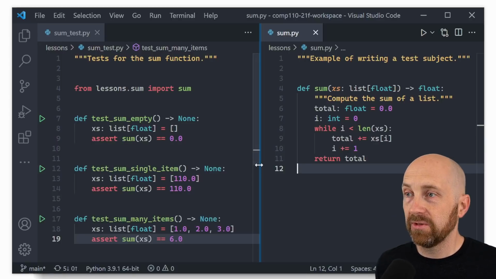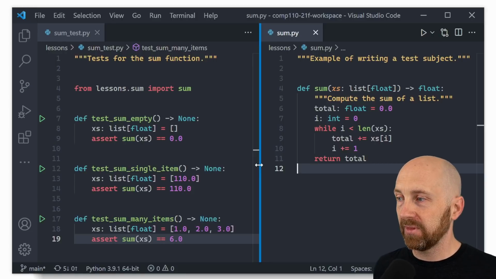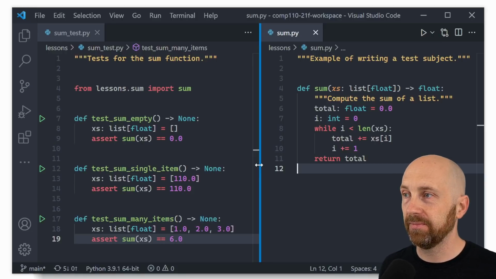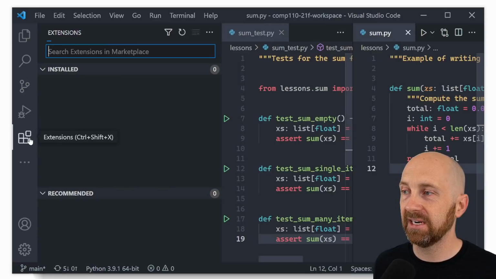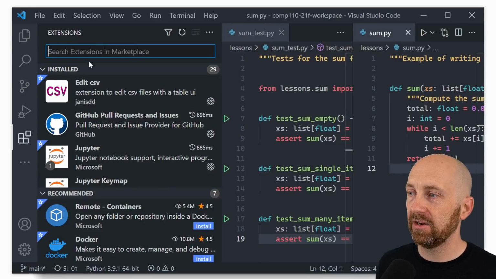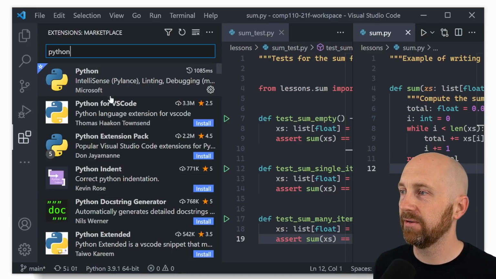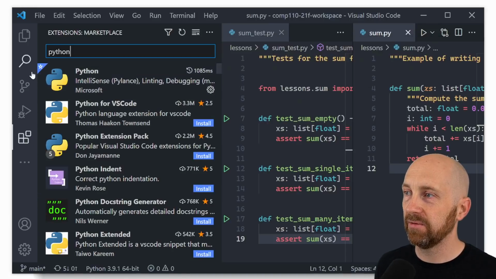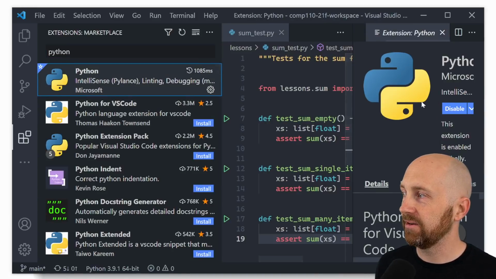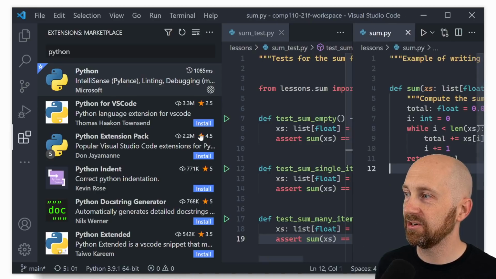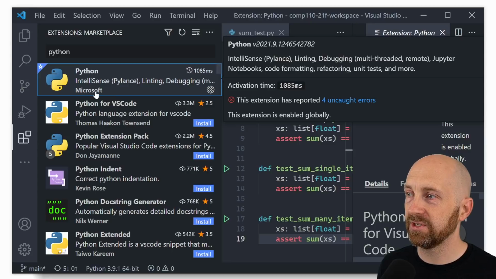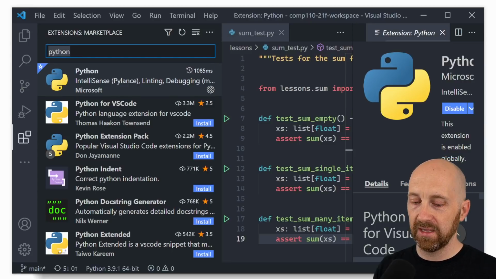Now, with VS Code, there's one other piece of functionality that I want to show you. If you go to your extensions and you have the Python extension installed, so here we see that I do have the Python extension installed. I don't have this install button beside of it. So Python, which is from Microsoft, and that's great.